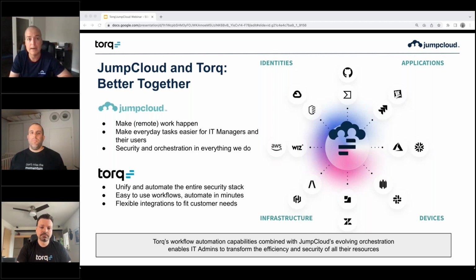And so at JumpCloud, our vision is to make work happen. We want to make our customer organizations more productive. And in all of the use cases that we build, they're all built around making the everyday tasks of an IT admin or an end user more efficient. And we do this through orchestration.